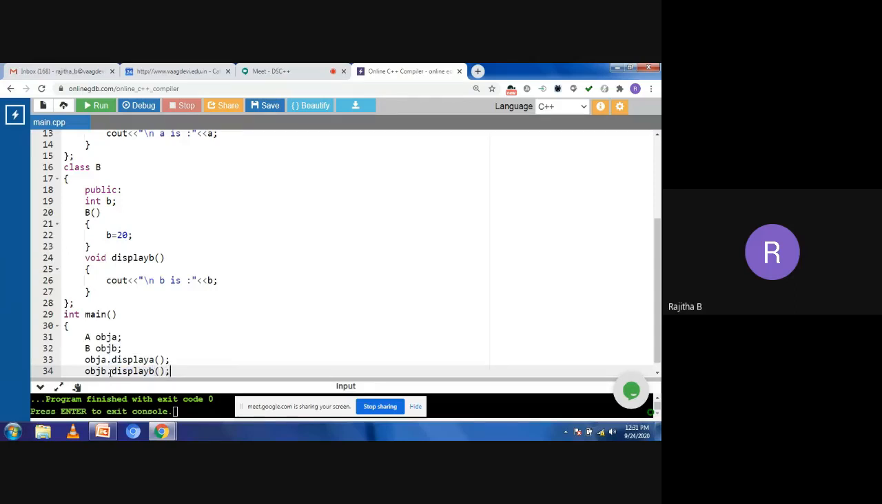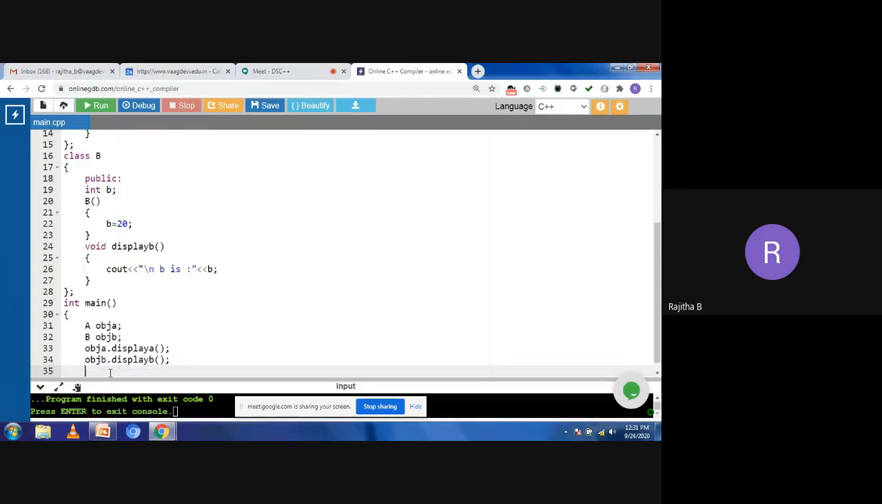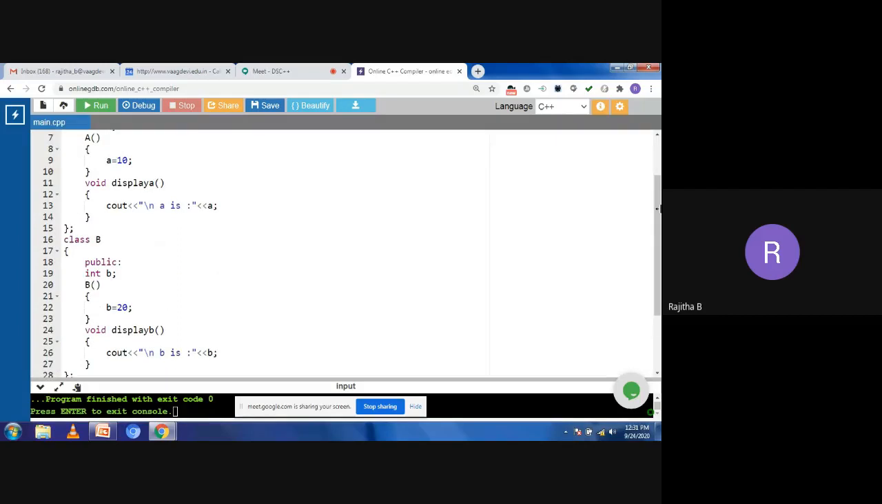Okay. Now I'm going to take the display function. Now, how to write the inheritance concept in this program? Now listen carefully. Now I want to derive the class. Is my screen visible? Yes, ma'am, visible. Thank you. Now you can see here how to inherit the property of A class into the B class.